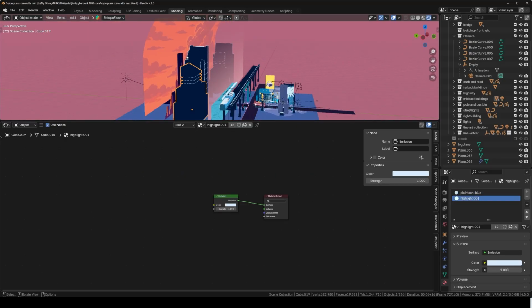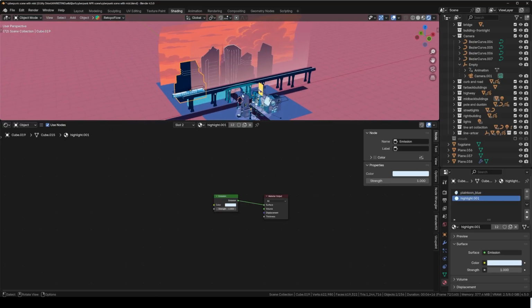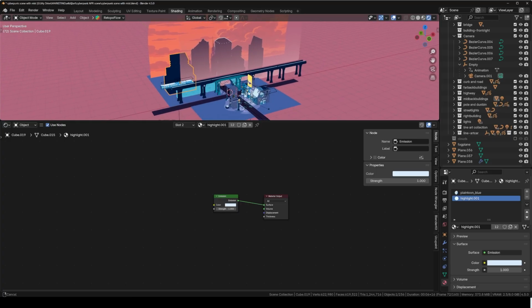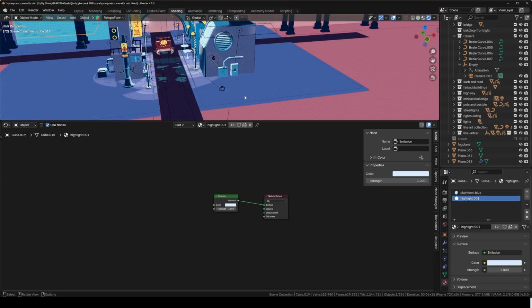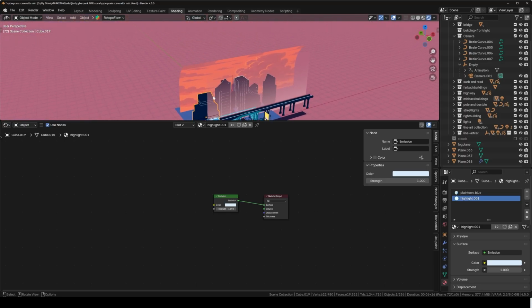You'll see this one called highlight here. So that's basically how I set up most of the materials. There's nothing too fancy here. And okay, let's look at the backdrop.